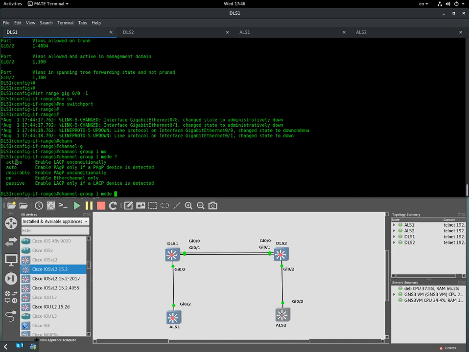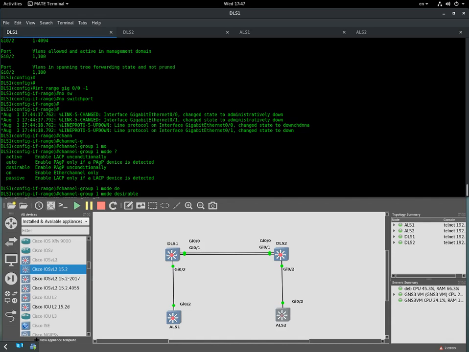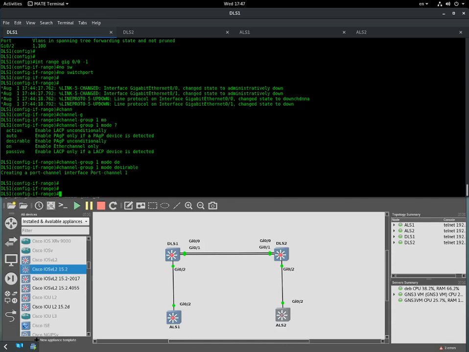So I'm going to choose for PAgP, actually, either we go with auto. Auto means I'm waiting to hear PAgP frames, or BPDUs, from the other side. Desirable, I desire to be a trunk, so it initiates the EtherChannel communication with the other end. So I'm going to go for desirable on this side. And if you use desirable on one side, the other side needs to be either auto or desirable. Auto with auto is not going to negotiate an EtherChannel.